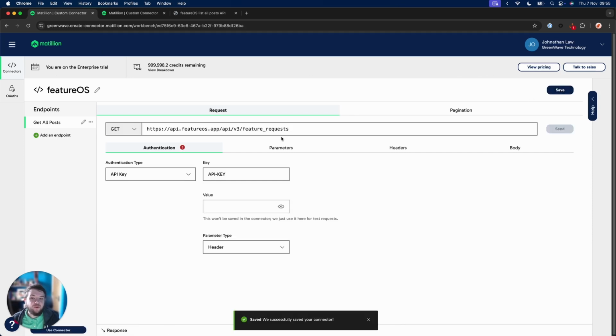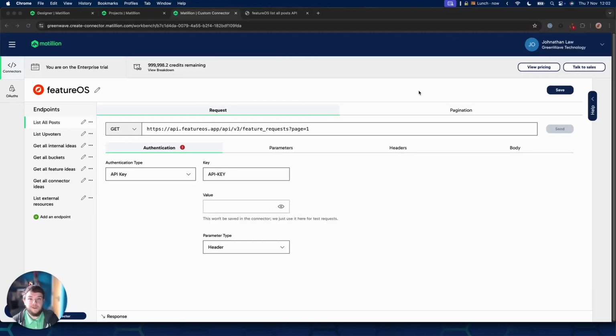Cool. Now, you'll note that our authentication is not stored within the custom connector. We use it here to test your requests. We'll look at that a little bit more when we go to build our pipeline. So let me go and import a previously created connector that has all my endpoints in it. Okay, so I've taken the liberty of importing another version of this connector that I've built in another account.